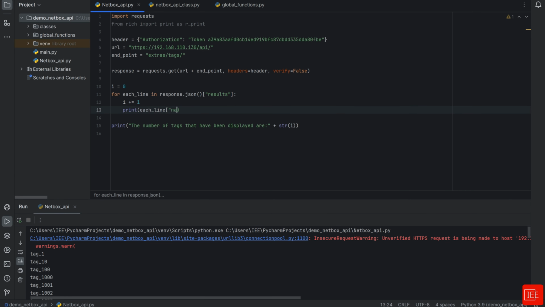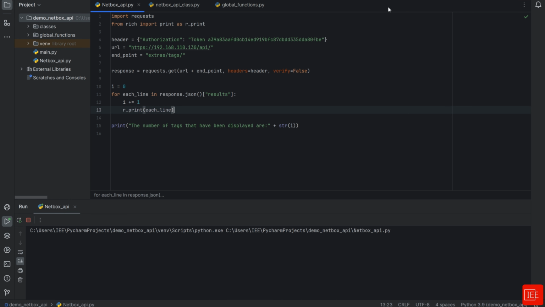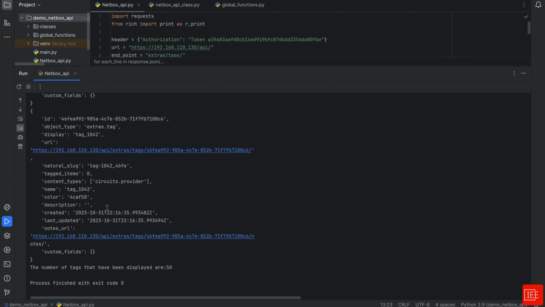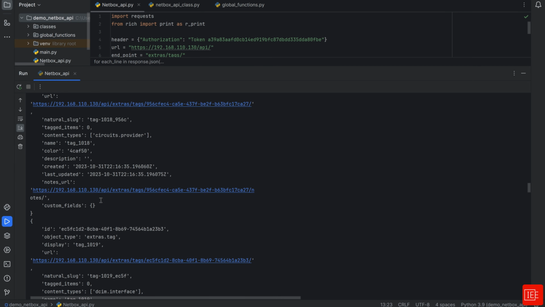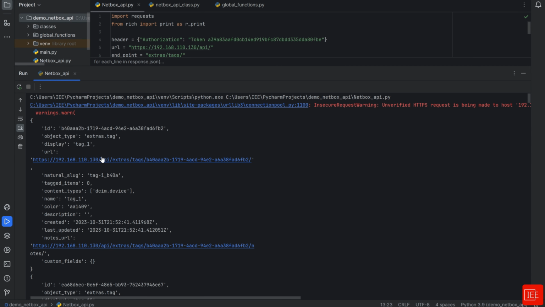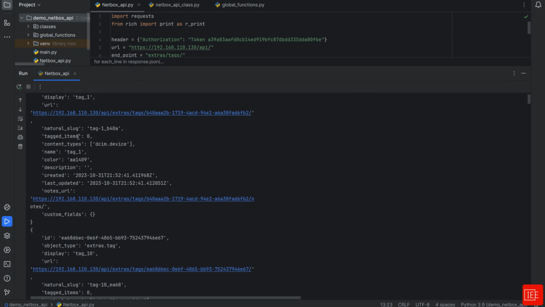So if I cancel that again, and also if I want to present it in a JSON format, what I could do, I could say instead of using the print utility, I could use the r_print utility, and that will give me the JSON format. So as you can see on the screen, if I scroll all the way up, I got the ID, which is the UUID variable, the object type, the display, the URL, and so on and so forth.